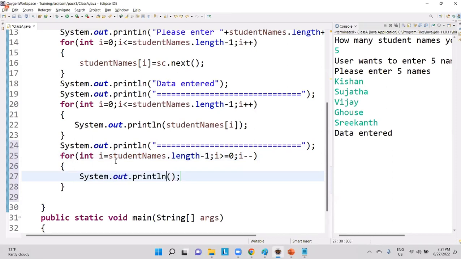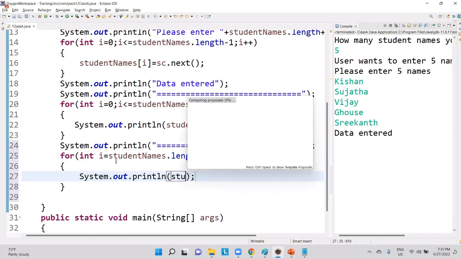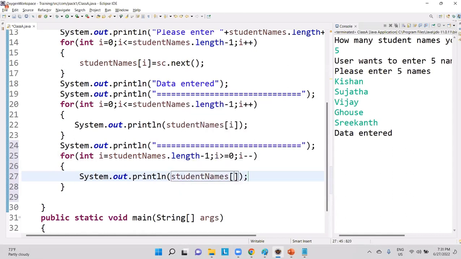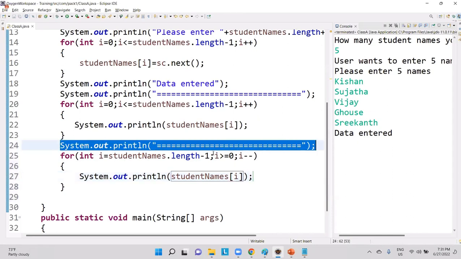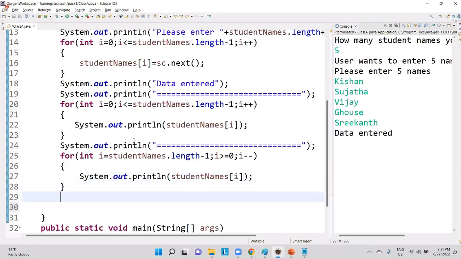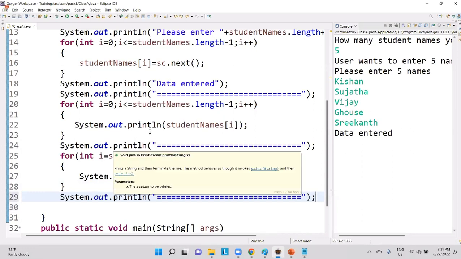System.out.println, student names of i, like this. Guys, do me a favor. Just one more small thing. I want to retrieve the data by using a for each loop.